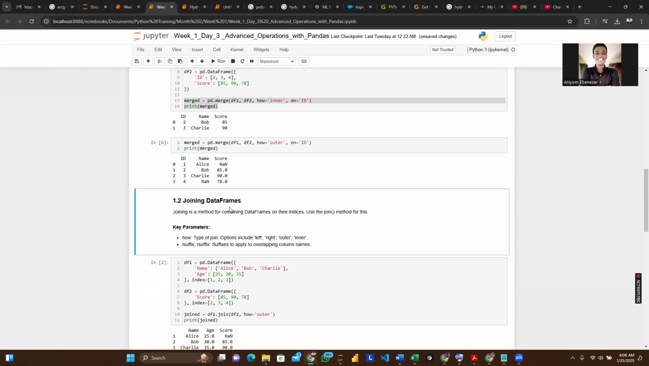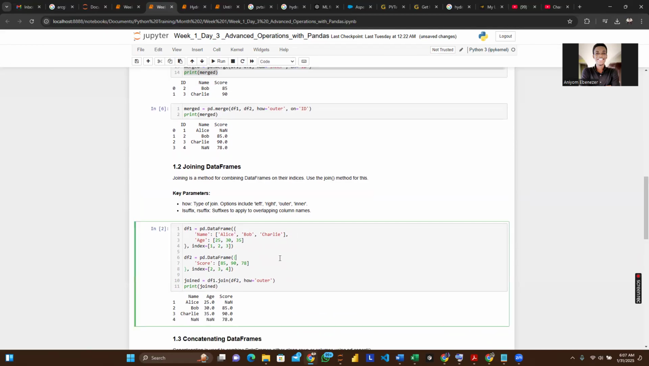So the second operation is joining. So we are joining what? Data frames together. Joining is a method for combining data frames on their indexes using the join method for this purpose. So what is the type of join we want to do, which has to do with left, right, outer, and what? Inner. And then there's the suffix. We have the R suffix. These suffixes are applied to do what? To overlapping column names.